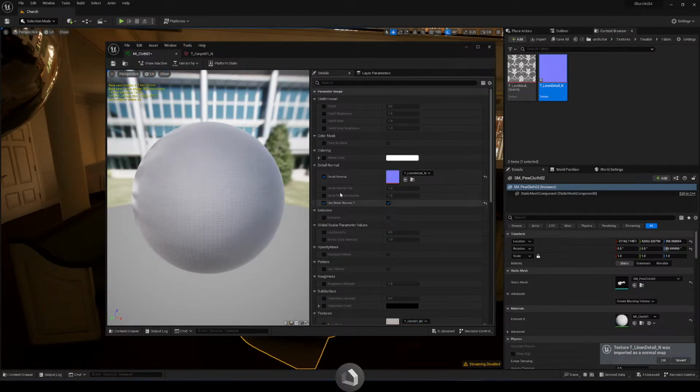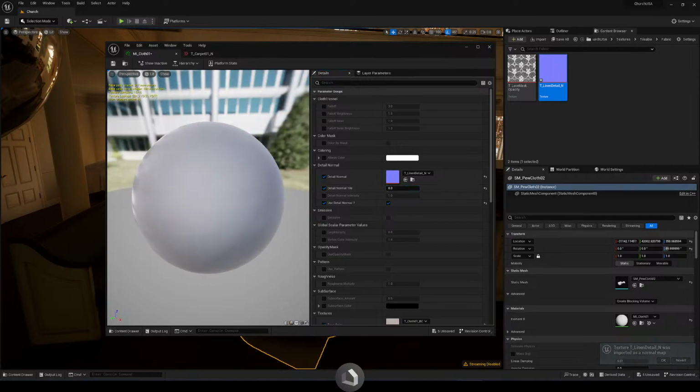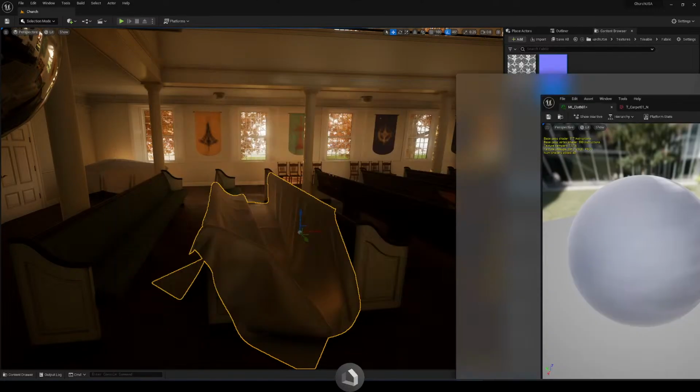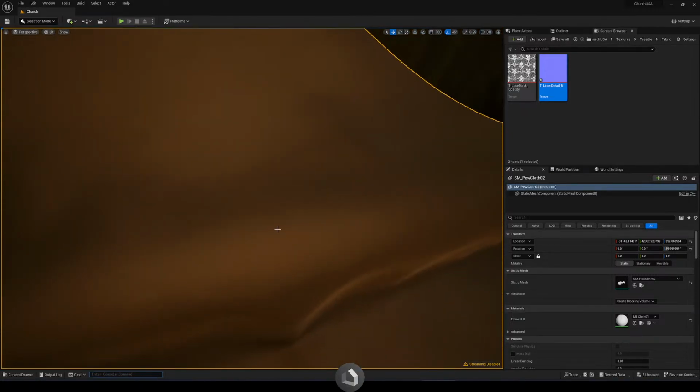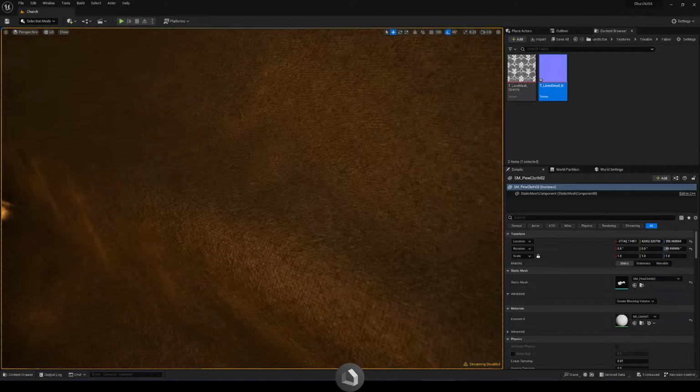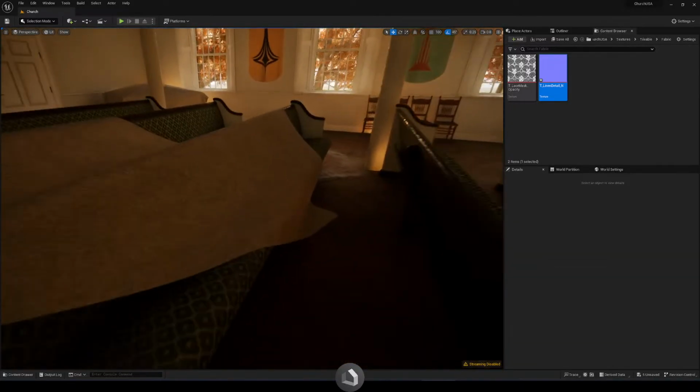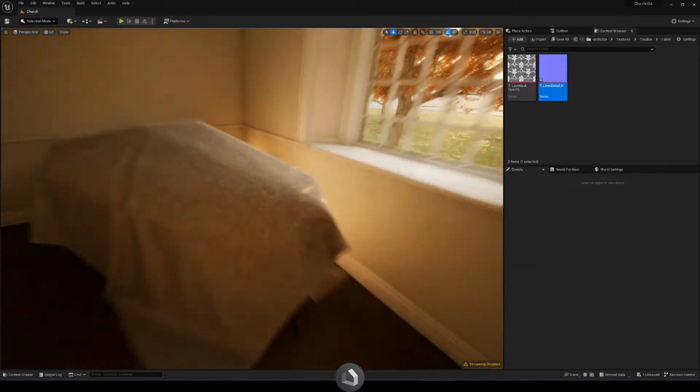So now it appears on here. We want to tile it by 8. And it's really annoying that it's putting up a warning, so I'll put in a console command. I think it's a streaming pool. Yeah, streaming pool size. We'll just maximize that a bit more. Hopefully my computer doesn't explode. Just so we can see this.